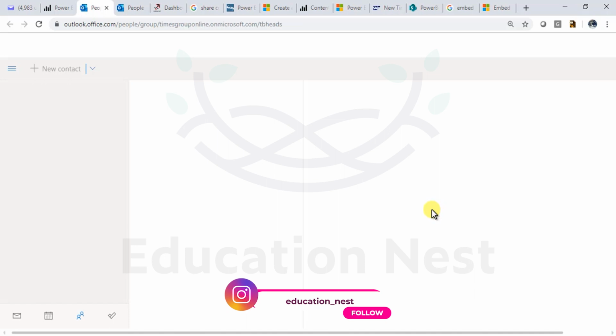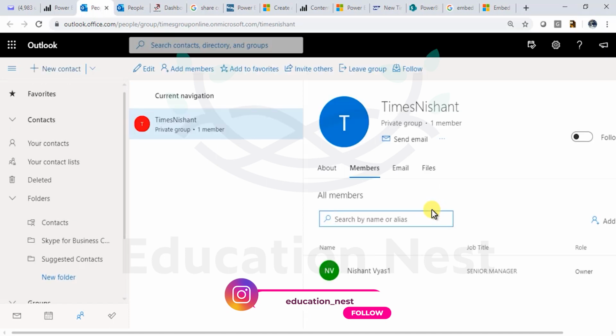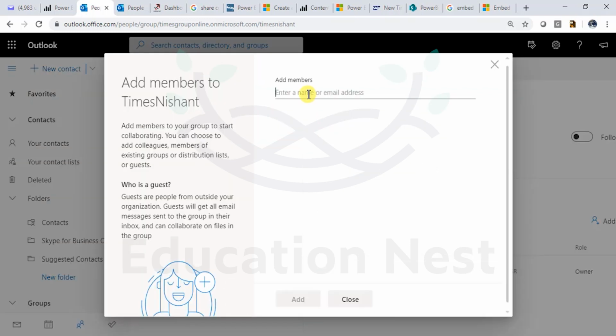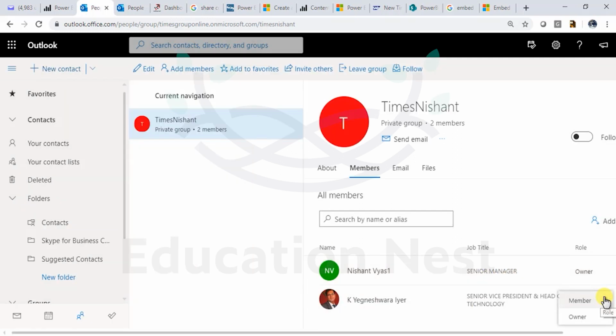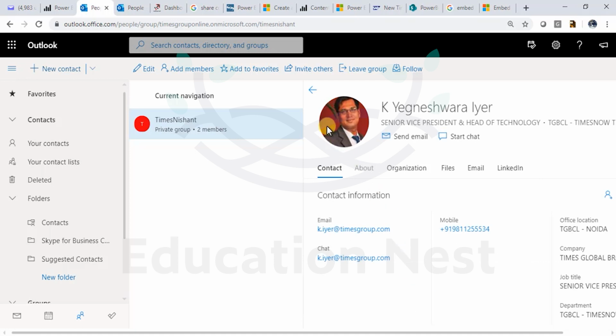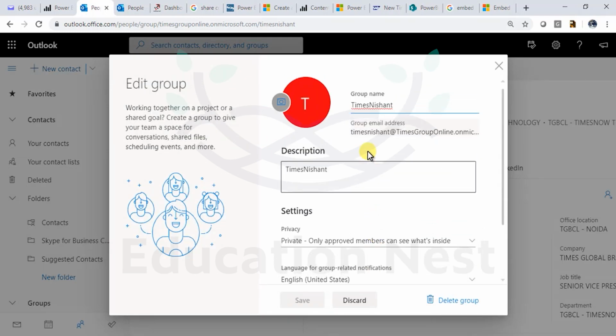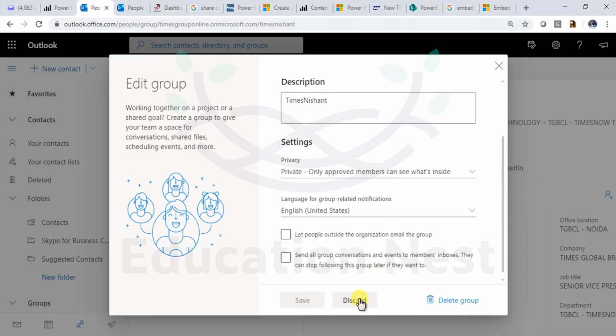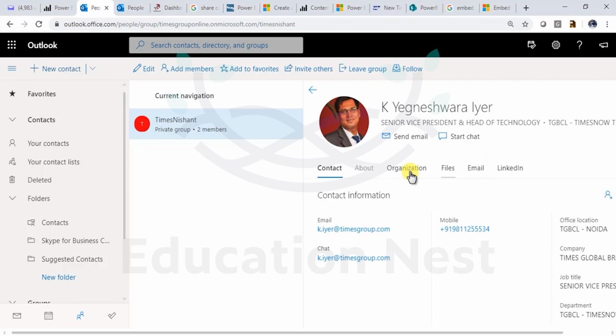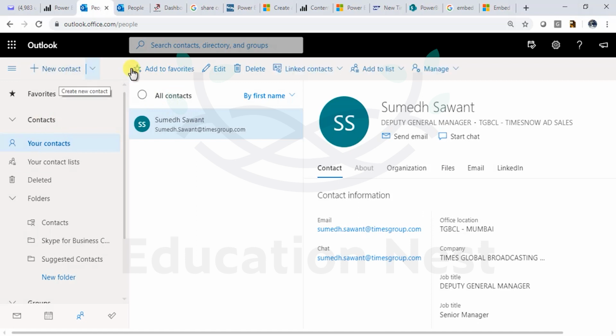Once you click on it, it takes you to outlook.office.com, where you can say add members, in which I can select somebody like this and say add, and you can say close. I can say remove, and there are two members in this group. I can say edit, I can say please show me who is part of it, discard, and we can have your contacts, and similarly we can go ahead with it.